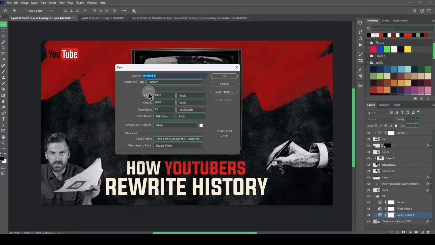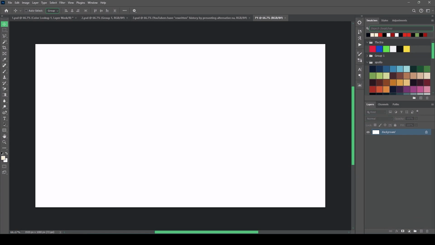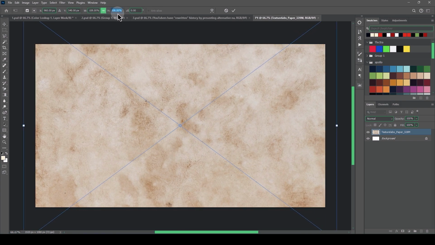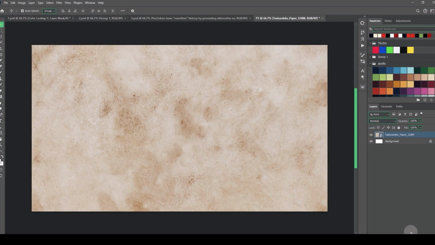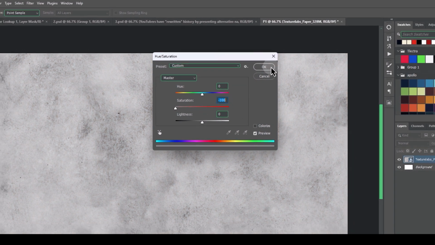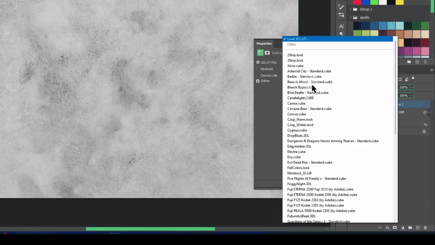Let's create a new document with a width and height of 1920 by 1080. Drag and drop the texture into the work area and resize it to match the document size. Press Ctrl+U and drag the saturation slider to -100. Add a color lookup and choose the style you like most.